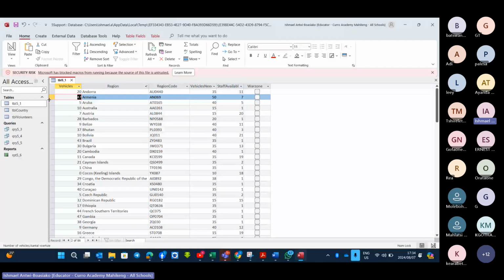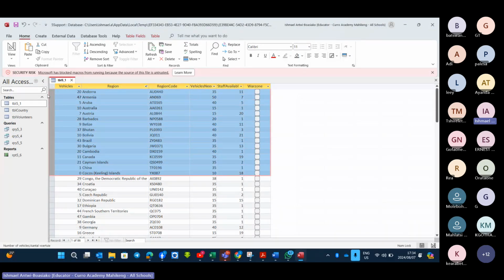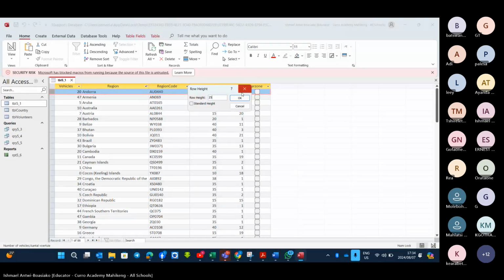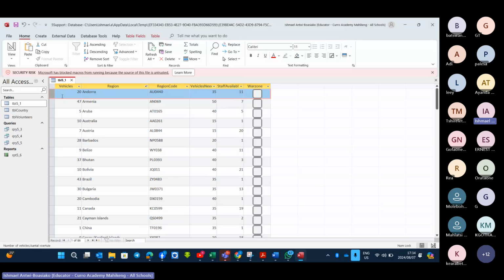Again, if I want to increase the row height, I don't need to select all of them. I only need to select one row. You right click and then you find row height. Now, let's say I want to increase it to 25. So it will be applied to all the rows.